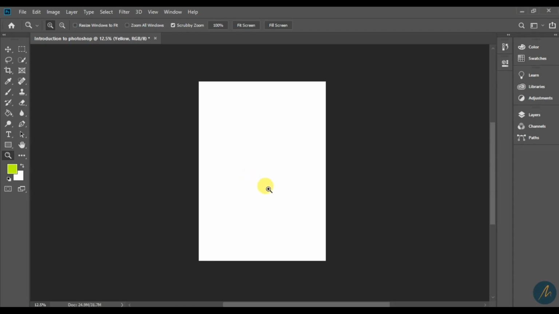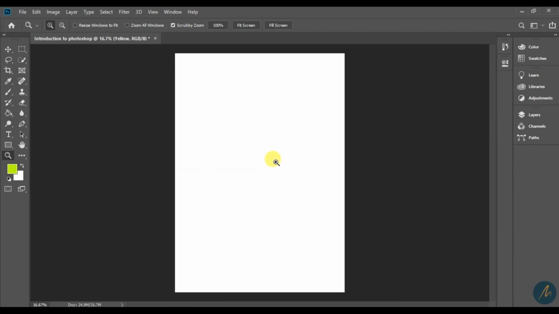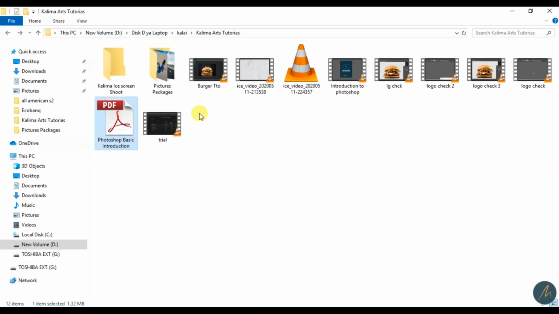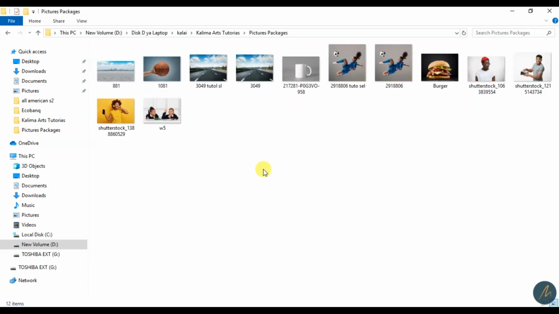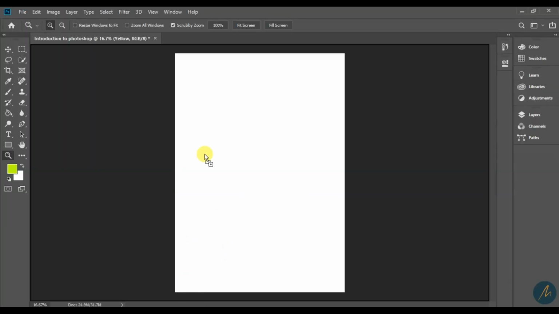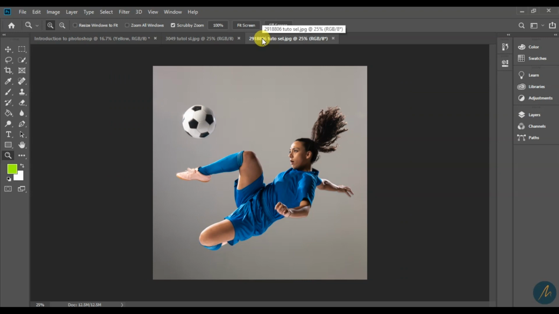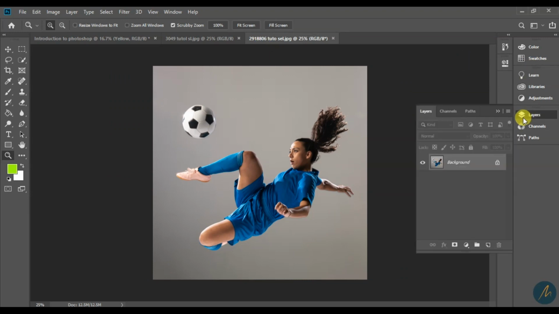I open up my Photoshop. As you can see, I have this empty canvas. We are not going to use this one. I will go to the folder where my image is saved and drag in two images. We are going to work with this one and this one. As you can see, they are different images, but we end up with a nice concept. Let's do it.